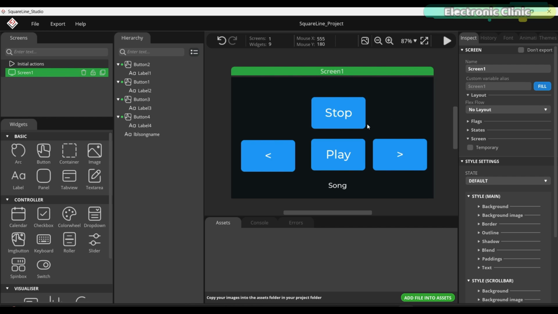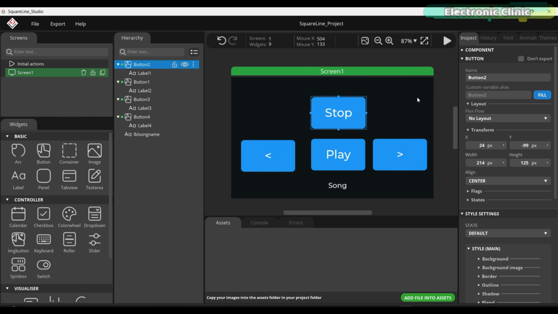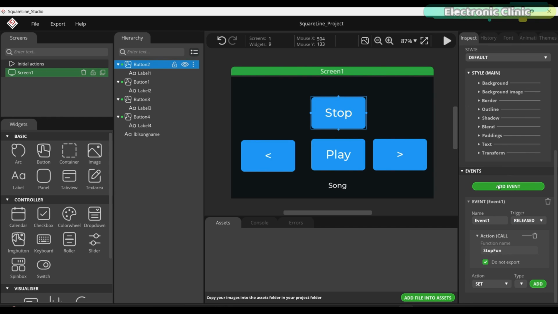Now, let's talk about the 4 buttons. I have assigned an event to each button in SquareLine Studio. If I click on the stop button and go to the inspector tab, then scroll down, you will see I have added an event. The trigger type is set to released and the function name is stop fun. So, whenever the stop button is pressed, this function will be called in the code. Don't forget to check the Do Not Export checkbox so SquareLine Studio doesn't auto-generate any default code for it.